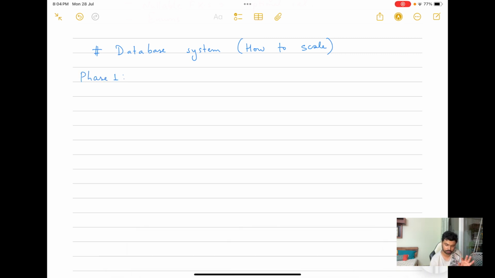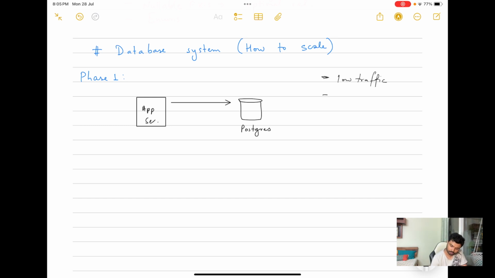So in phase one, what do we have? Let's say we have an app server, and this is talking to our database, which is a single instance Postgres database, correct? This is useful when we have low traffic, we are in an inception phase, and our deployment is quite simple. We don't have a Dockerized or Kubernetes-based clusterized deployment across multiple regions, and this is very cost effective.